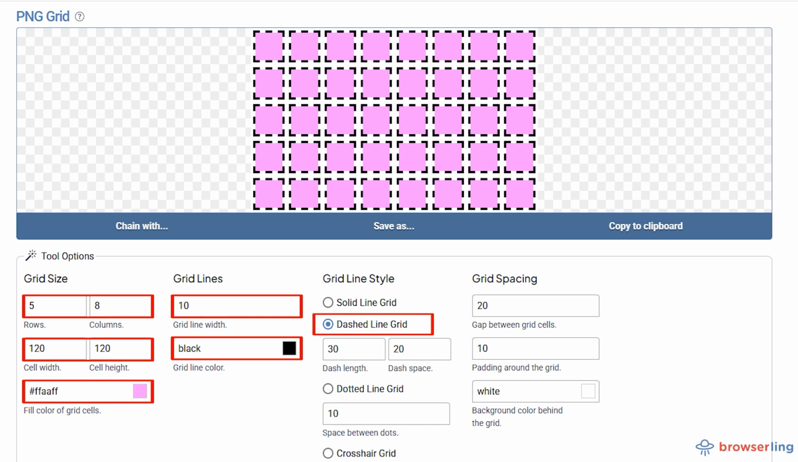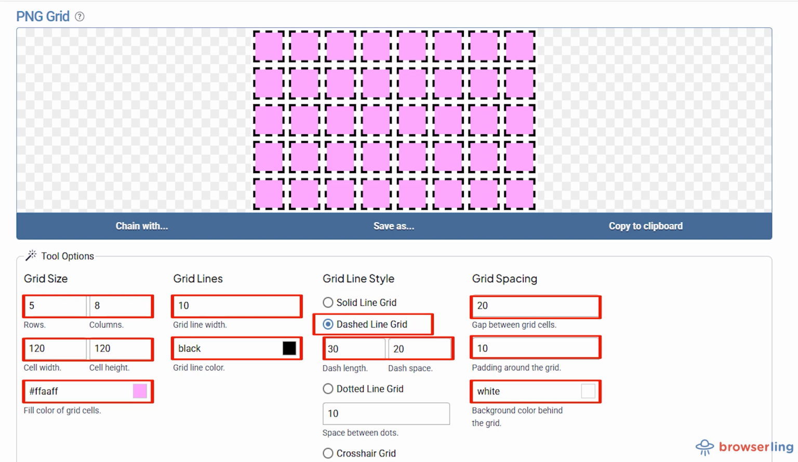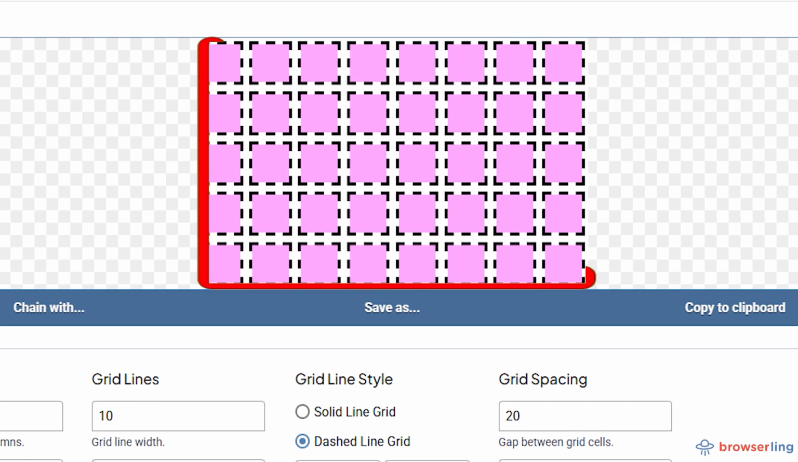We selected dashed line grid as the style, set the dash length to 30 pixels and the dash space to 20 pixels. Additionally, we added a 20 pixel gap between grid cells, applied 10 pixels of padding around the grid, and set the background color to white. The output is a bold, visually structured dashed grid, ideal for puzzle layouts, UI/UX wireframing, game tile design, or large format templates. Click Save as to download the result.